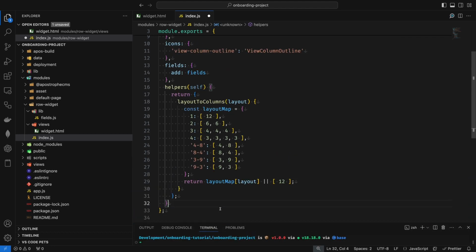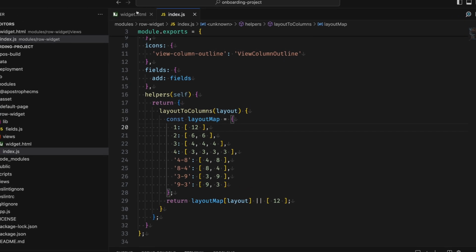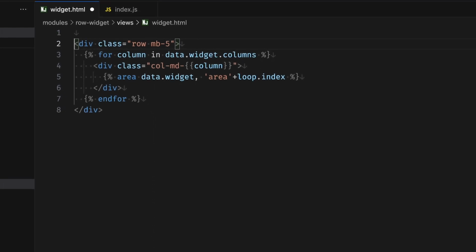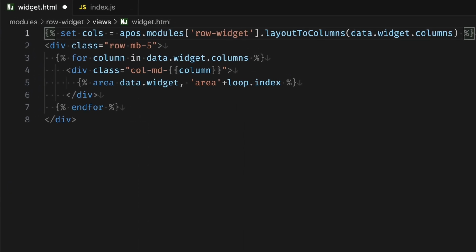This code declares a new helper function called layout_to_columns that takes the columns value and converts it to an array of values that correspond to the number and width of the columns to be added. This array is then returned. Now we need to add it to our template. Open the modules row widget views widget.html file and add the following at the top of that file.